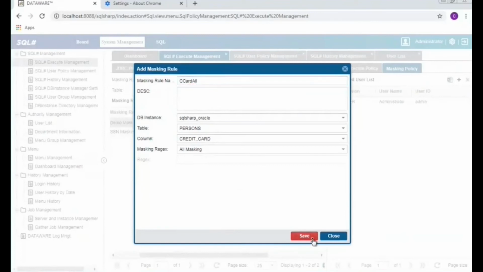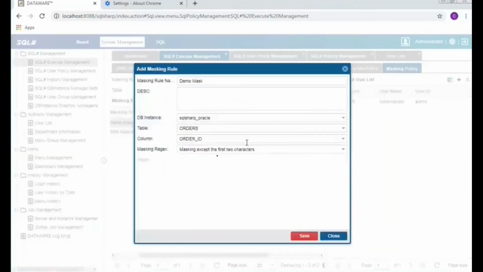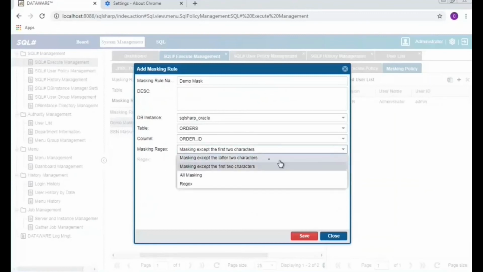Then we'll save it. We do have the masking on the orders table, order ID, and the persons table, Social Security number. Order ID, you can't really see it here. It has a masking except the first two characters. There's some predefined rules in here: masking except the last two characters, masking except the first two, all masking, and then this regex.